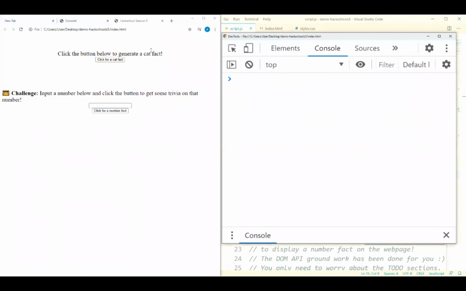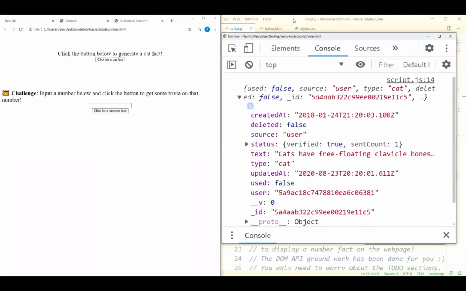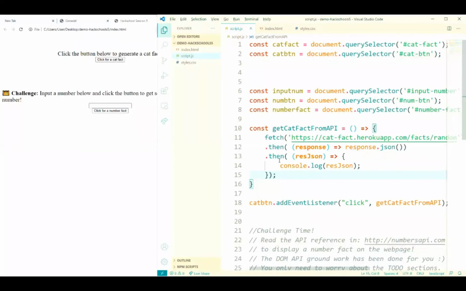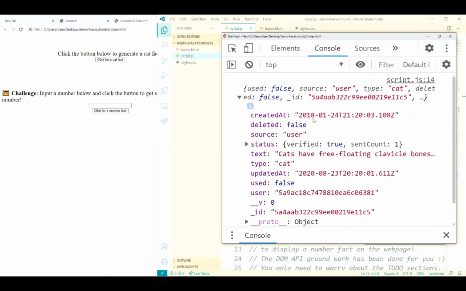Let's go to our console here, and let's see what happens if I click the button. If I click the button, it prints out this JavaScript object. Perfect. That is exactly what we want. And if you notice, just like any JavaScript object, we can access these things. So we can access created at, we can access source. And it seems that the thing we're most interested in is this text attribute. So this text, cats have free floating clavicle bones.